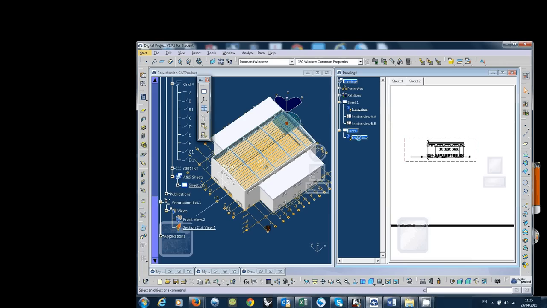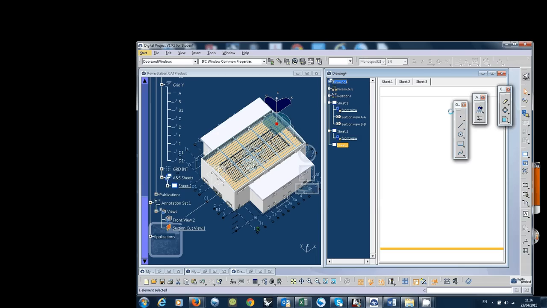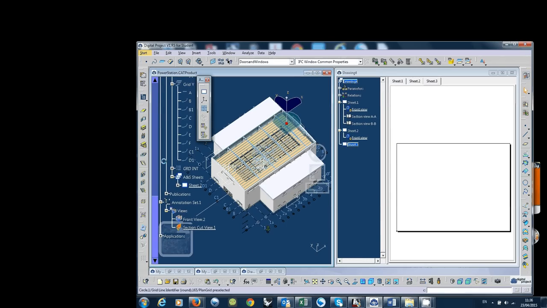Okay, so I will make a new sheet. In this case, I create a new sheet. Okay, I'm in sheet 3. All right. So from sheet 3, I'll switch back.